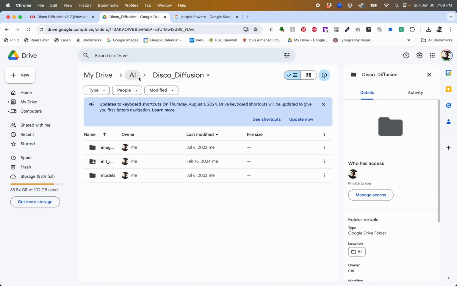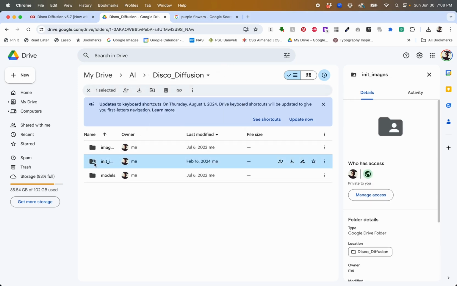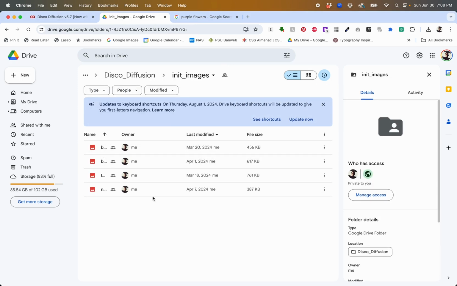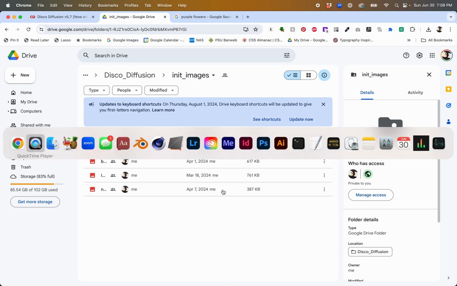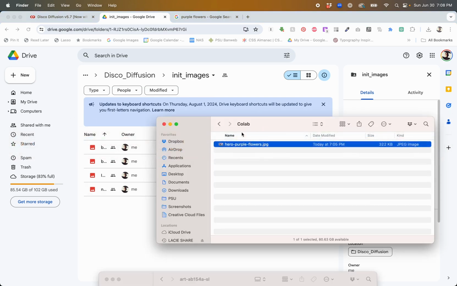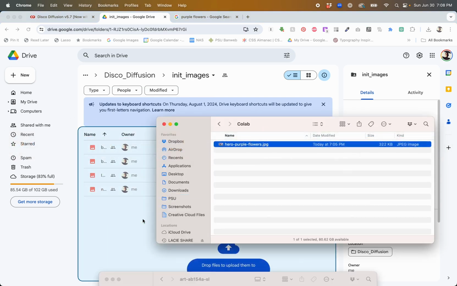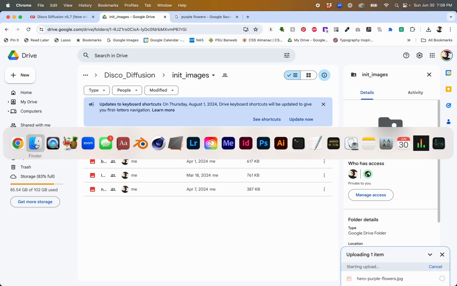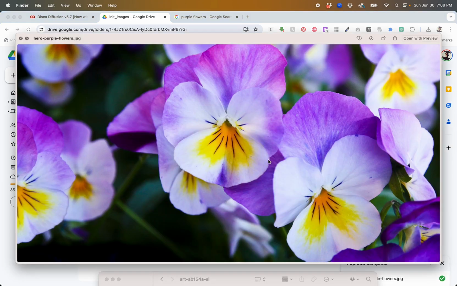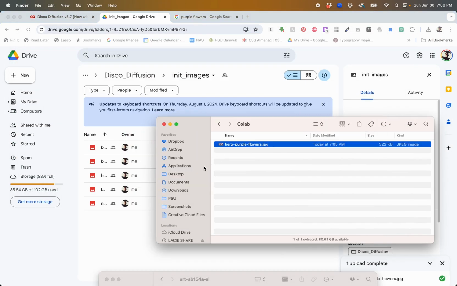This is, again, in the AI folder, my Google Drive Disco Diffusion, and there's this folder right here called Init Images, and I have some images in there that I've used. I downloaded this file, and I'm gonna put it into there, so in my drive. This is what that looks like, just for reference.